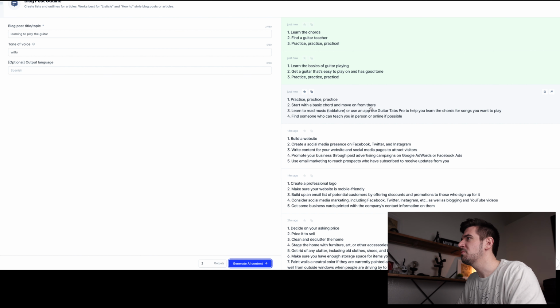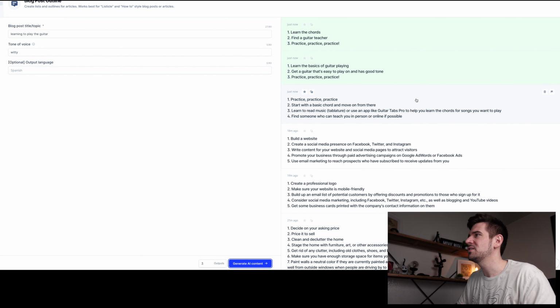Start with a basic chord and move on from there. Learn to read music, tablature, or use an app like Guitar Tabs. Okay, so this bottom one here I like a lot, at least the bottom 3 portions. Practice is so generic, and I kind of don't like that they put it into all 3 of those. So as you can tell, it's got some helpful information, but it's not perfect.